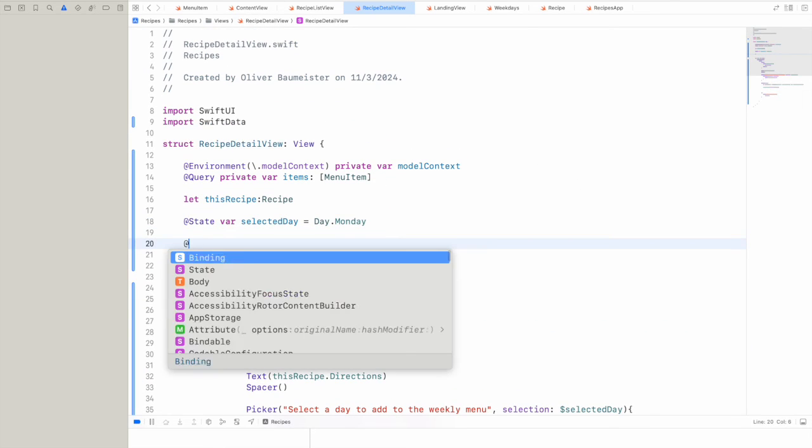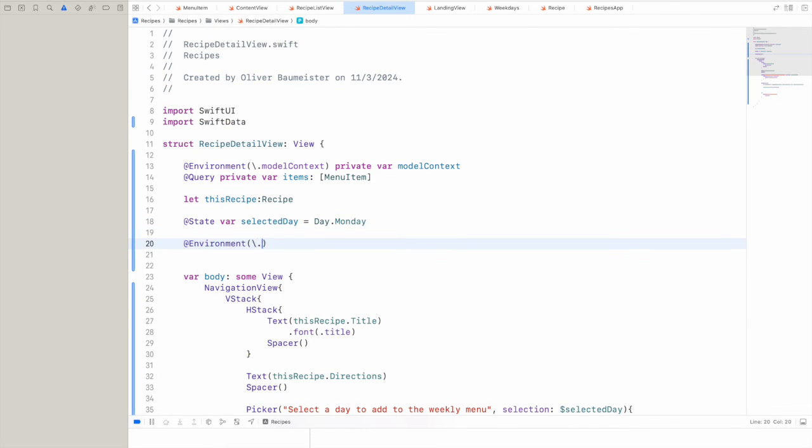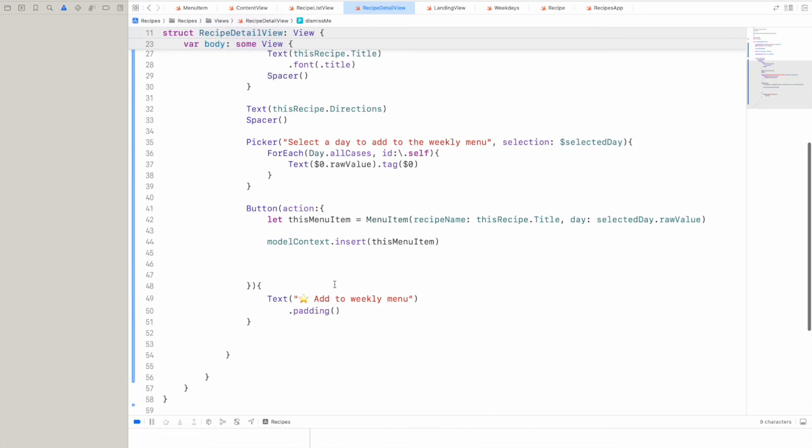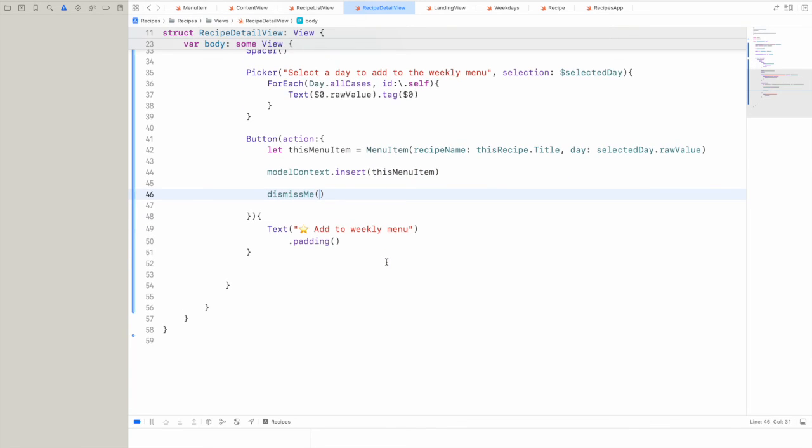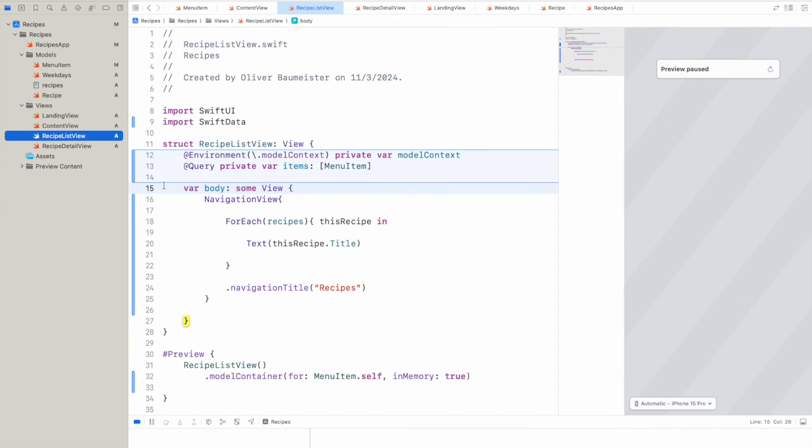So to do that, I'm going to create an environment, dismiss. I'm going to call this down here. So after we've created the menu item and we've saved it, then I'm going to dismiss this view and go back to our previous view. That'll crash in preview anyway because there's no previous view. But in our case, we're going to call this from our recipe list view.